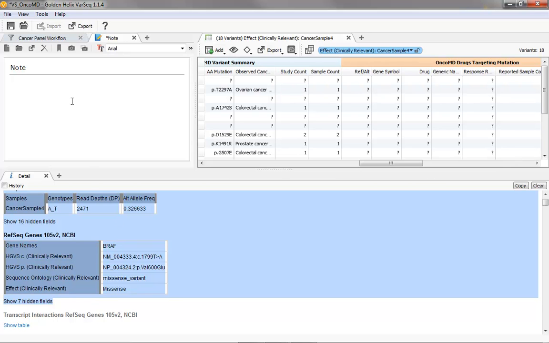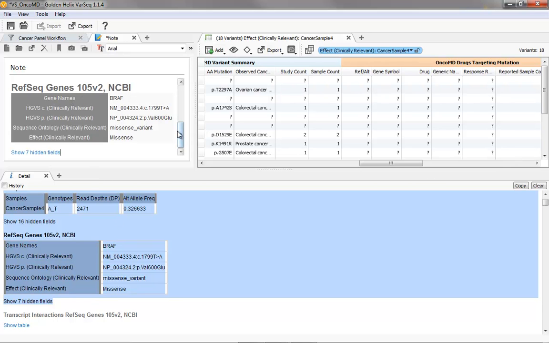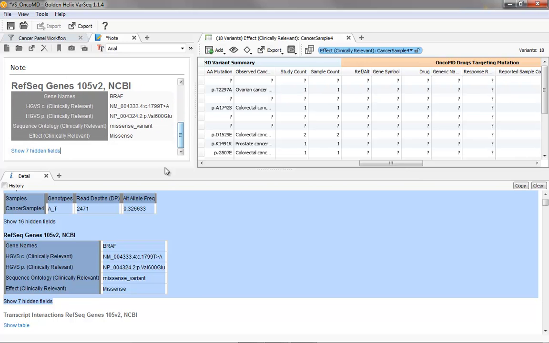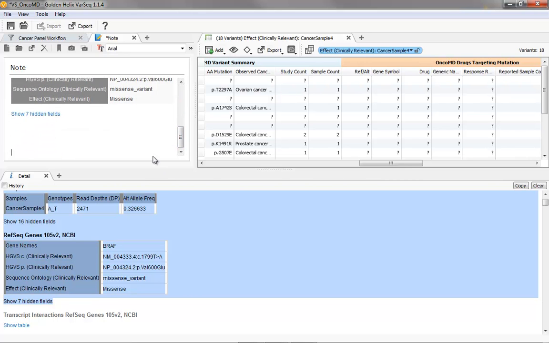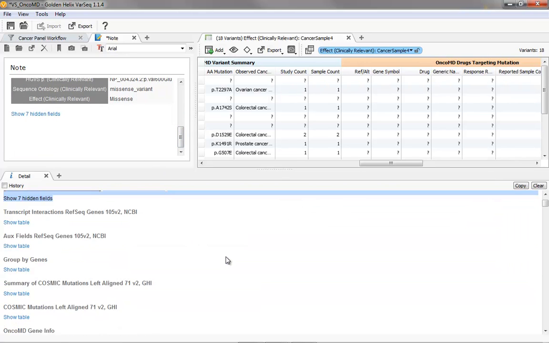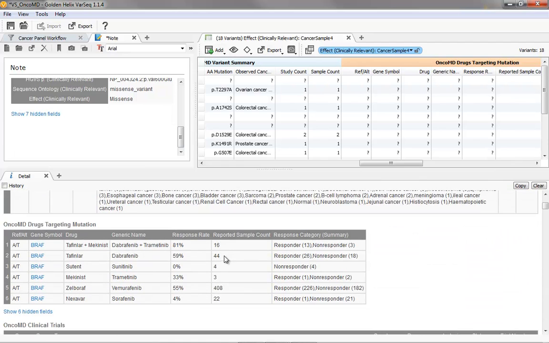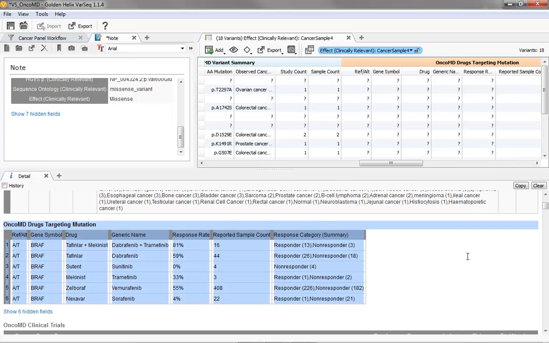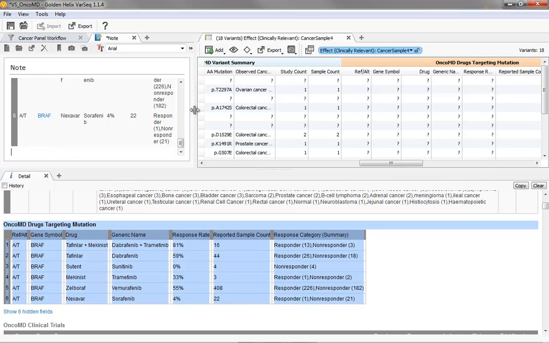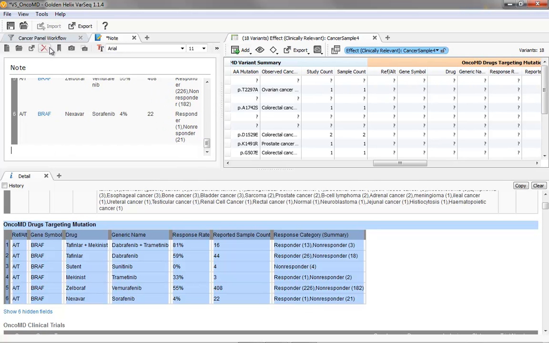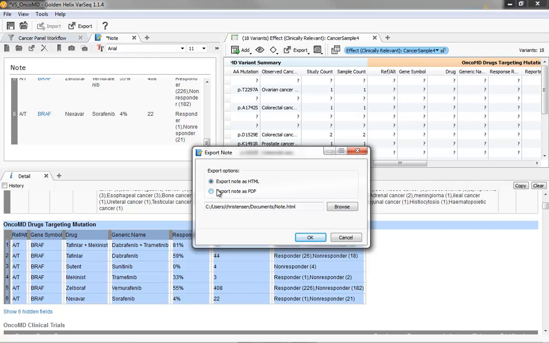so I can paste it in up here, and now I know what mutation it is that we're looking at. Now further down, I'd like to capture this information about the available treatment options. Select that, paste it in. And now I have that information all ready to go. I can save it out as a PDF file or an HTML file so that I can pass it along to the referring physician.